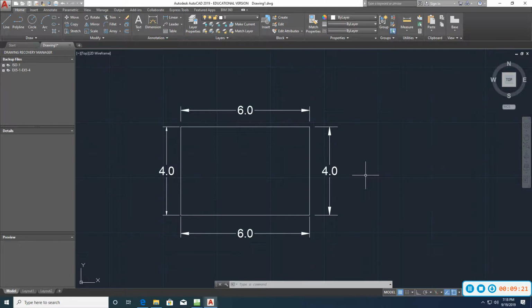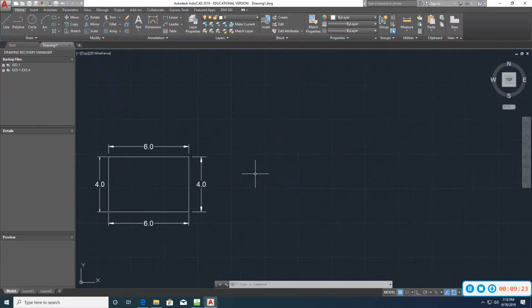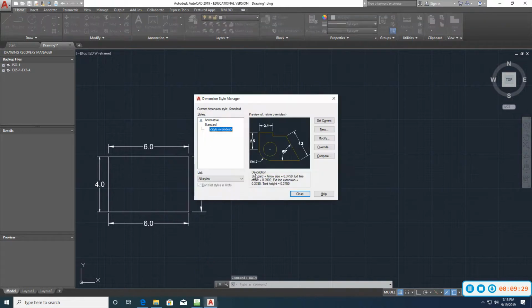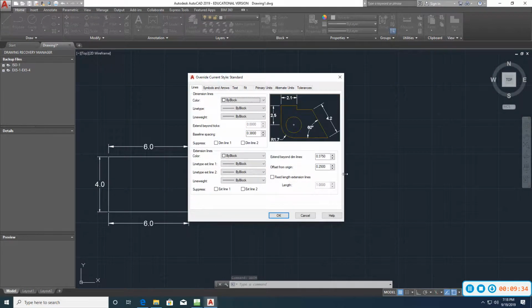But here's the thing. I don't do that. But I'll show you. If you type in DDIM, you might like doing this better. Go to Modify. And I have to hunt for these things every time I do it. But right here, if you look, extend beyond dimension lines. What does it say the value is right now? 3/8, because that's what I made it. You can change the value right here.